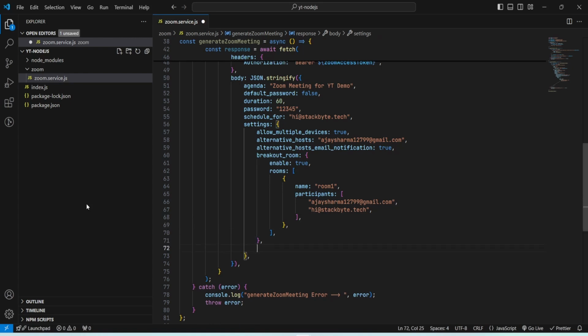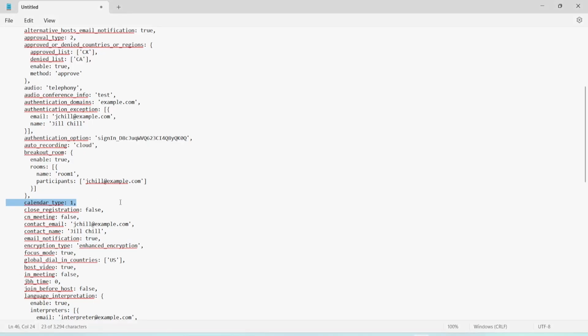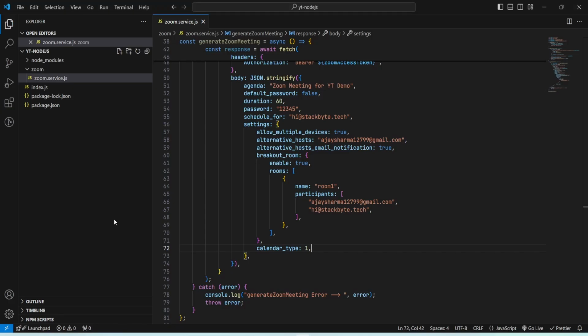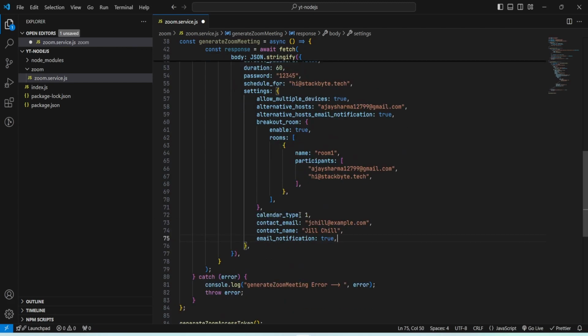Now calendar type one means primary calendar. So let's get out of breakout room and add primary. We don't want close registration, contact email and contact name. You can add email notification. You can add whether you want to send email notifications about who has joined. So let's add contact email.